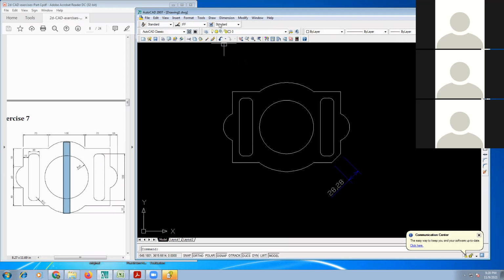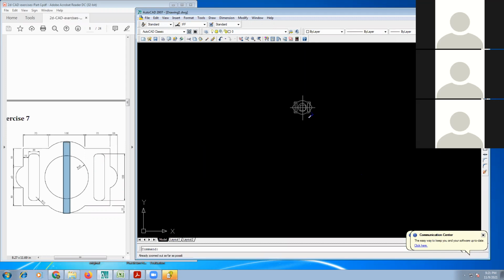Coordinate. What is the meaning of coordinate? I'll tell you why coordinate is used. Maybe if I use a purpose example, then you might understand.